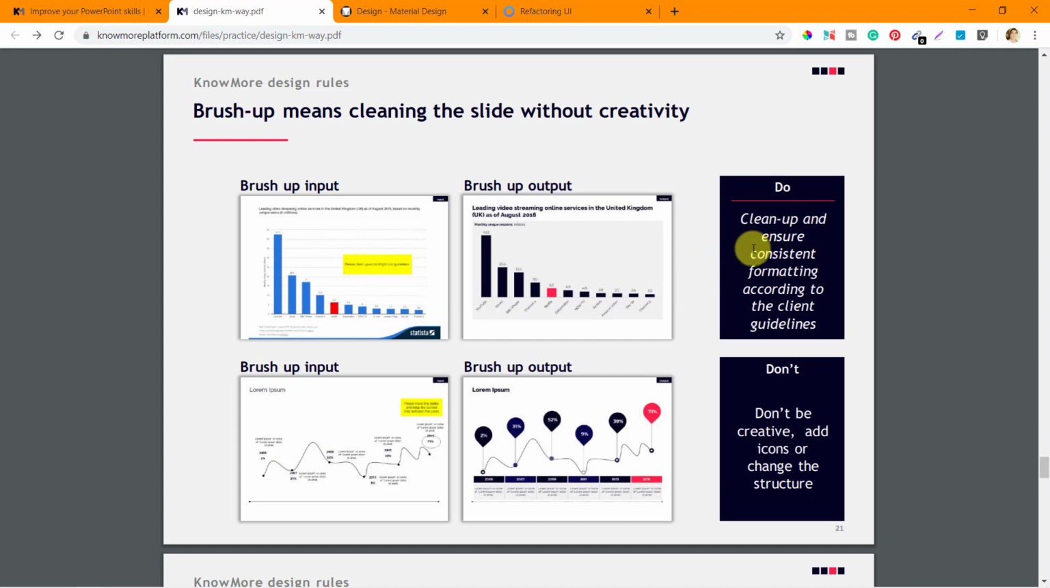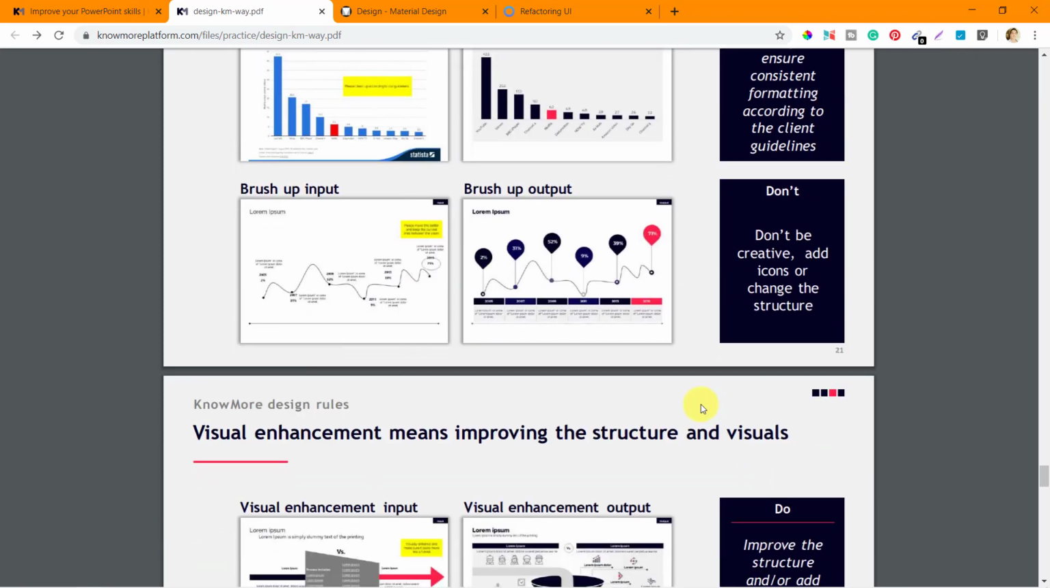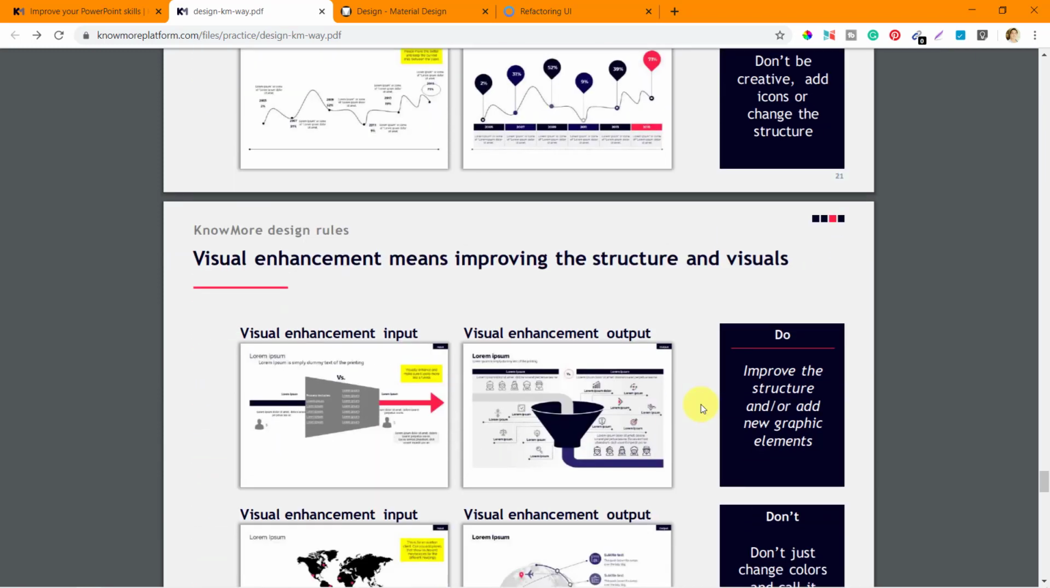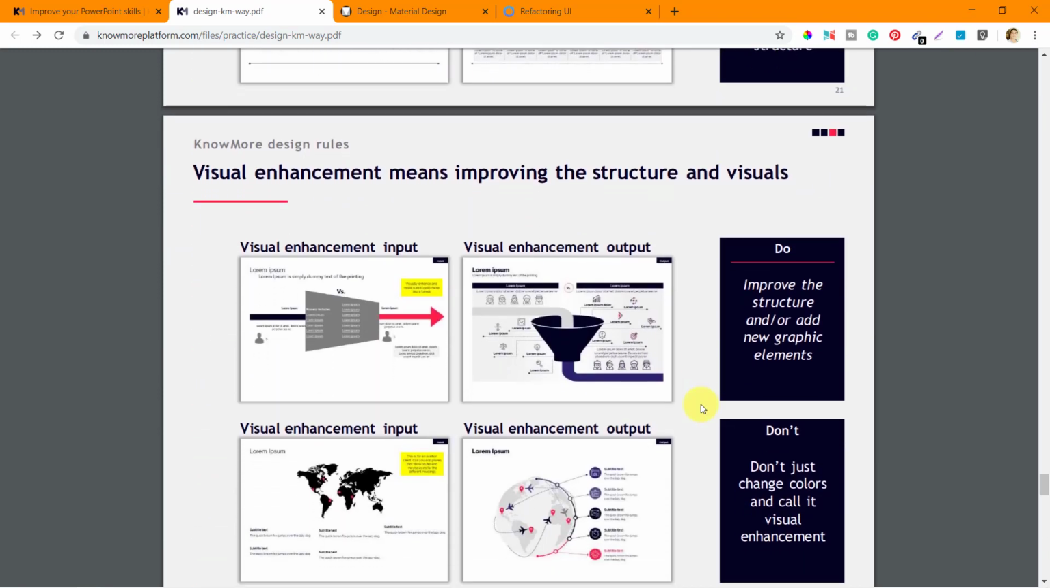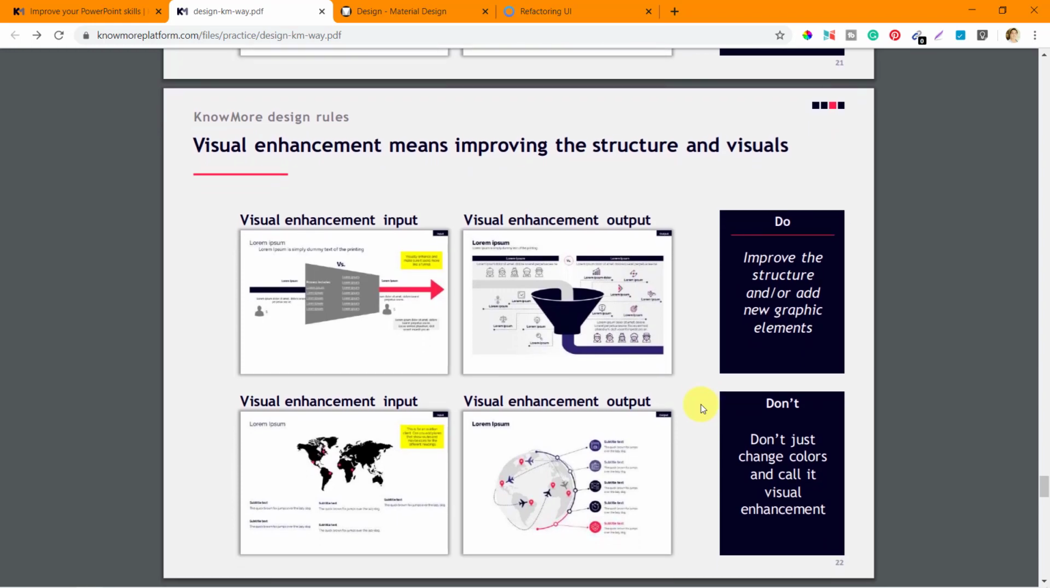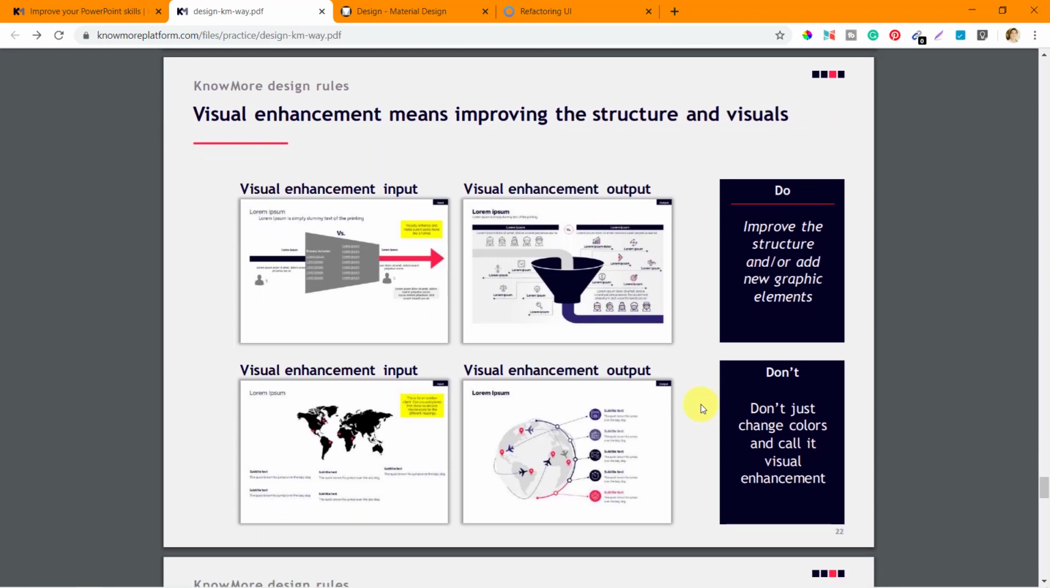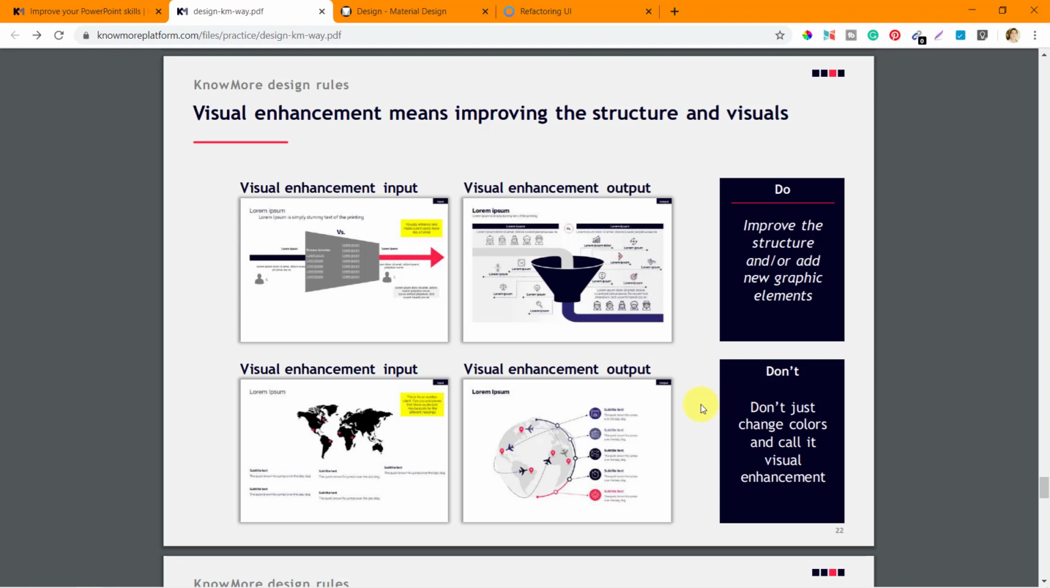Okay, clean up and ensure consistent formatting according to the client's guidelines. Don't be creative, don't add icons and change the structure. These things we will do in the visual enhancement projects. Now, in visual enhancement projects, we do not do only what we're doing on brush up projects. We're doing a lot of things in addition to brush up projects.